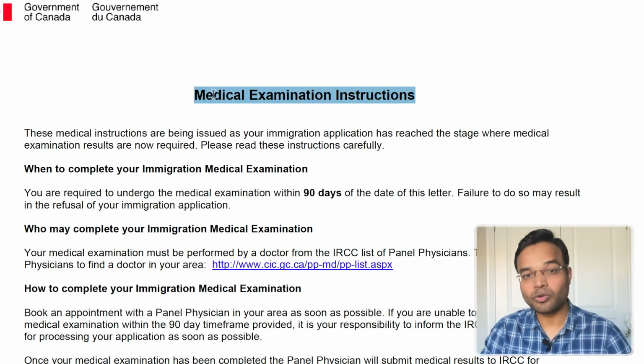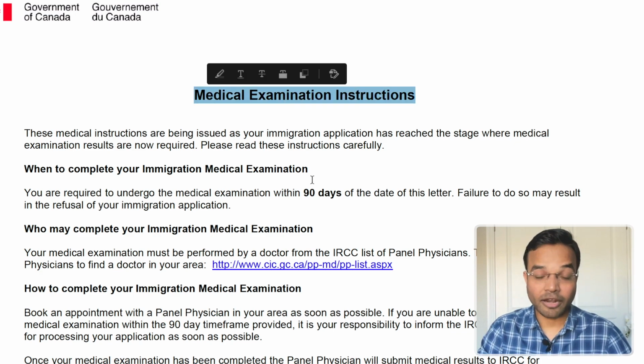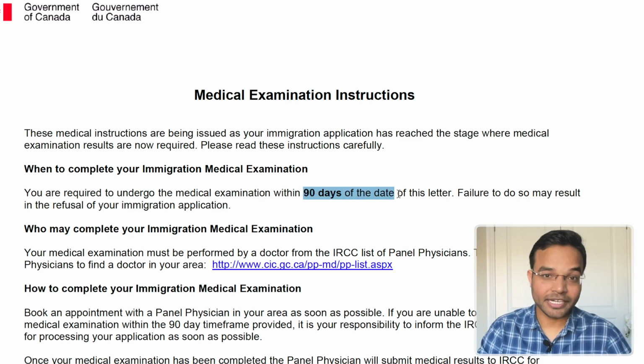Giving you a quick overview of what that request letter looks like. The letter contained instructions on how to go about with the medical examination. And from the day you receive the letter, you will have 90 days to complete your medical examination. And this examination cannot just simply be done by any physician or at any hospital. There is an approved list of panel physicians where you have to go, book an appointment, go for the medical test on the day that you have booked it, and once you're done, that medical center will send the results of your test to IRCC.